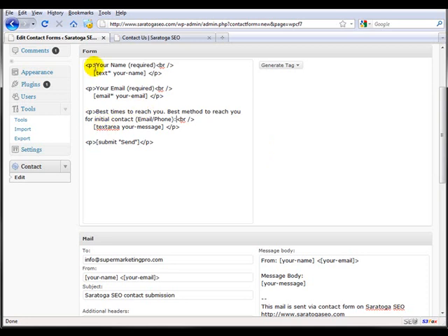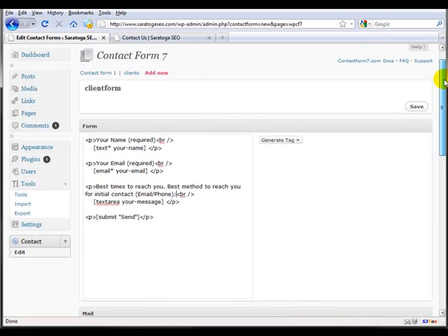So what the form is actually going to do is, first off, it's going to have a field for your name, which is required. Then we're going to have your email, which is required. And then we're going to have a text area that says best times to reach you, best method to reach you for initial contact, email or phone.